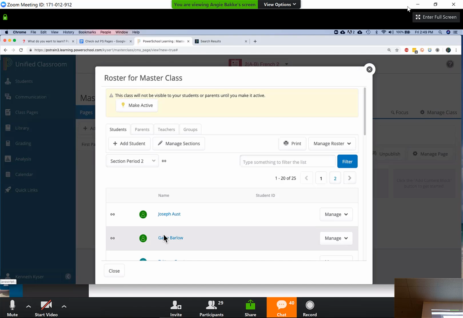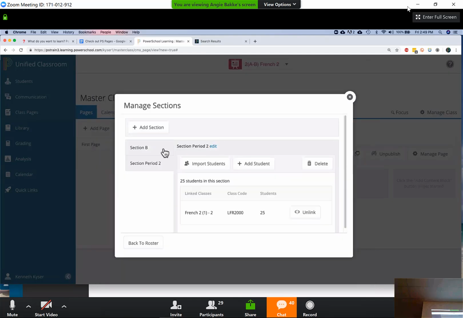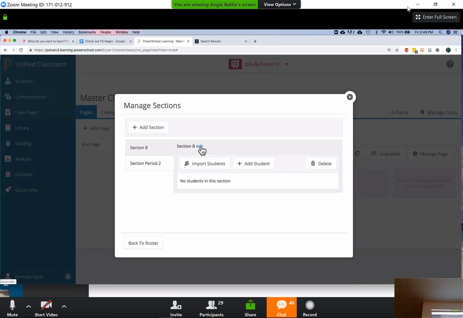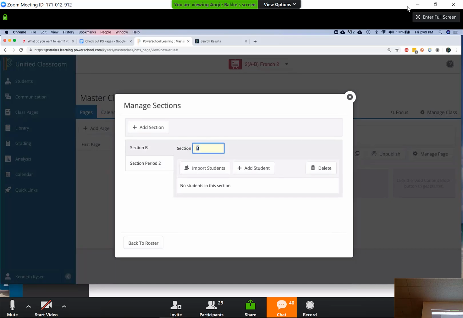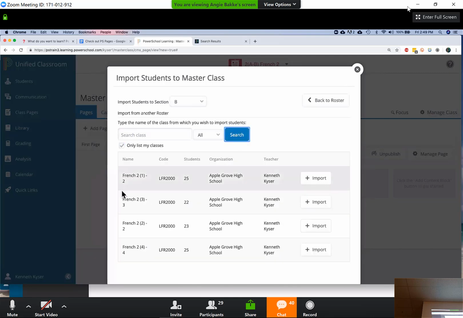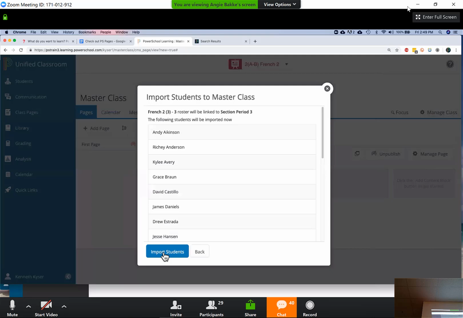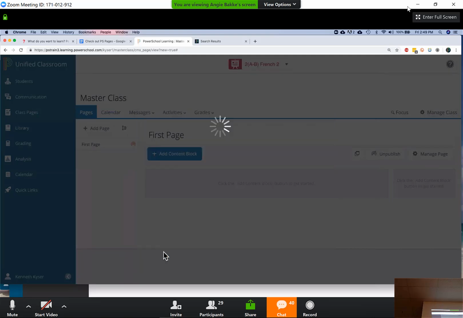So now I'm going to manage sections. This one looks good. Now I'm going to add another section, and this is going to be called period 3. I'm going to import my students, search my classes. There's third period. I'm going to import them. Looks great. Now I need to add one more class because I've got 3 sections of the exact same thing I teach. They meet at different times of the day.